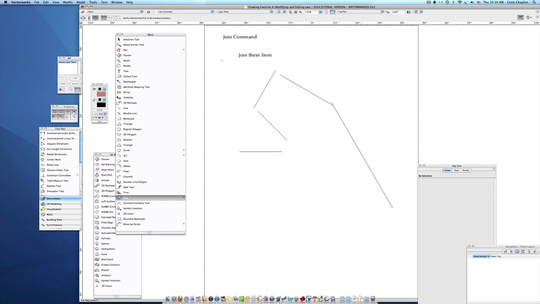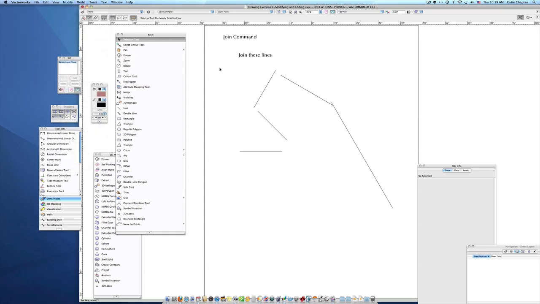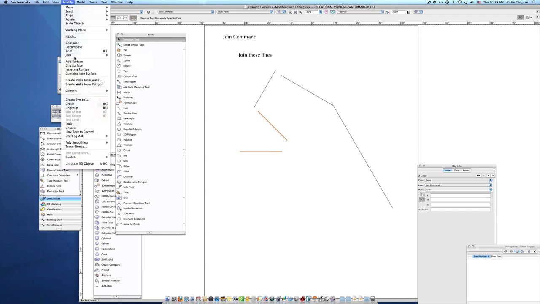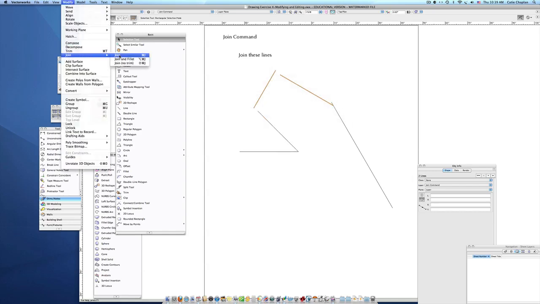All right, here we go, getting into adding surfaces. So we want to draw with objects. Sometimes you can't draw with objects, you just have to draw with lines, but you can join them. So this is a join command. Commands again are usually in the modify menu. So what you do is select your objects, modify, and join. They don't even have to be touching. They just have to be close to each other. And Vectorworks will join them.